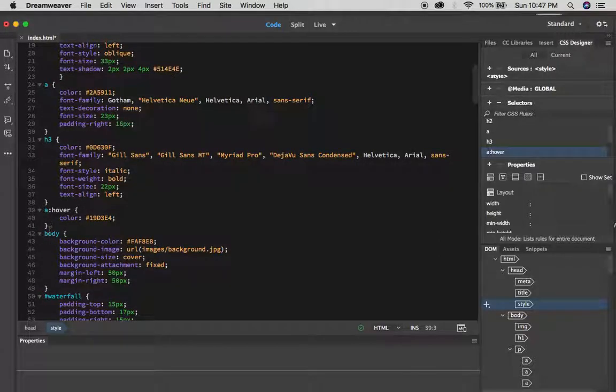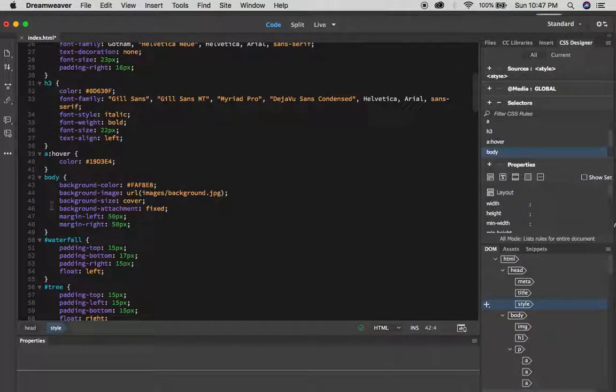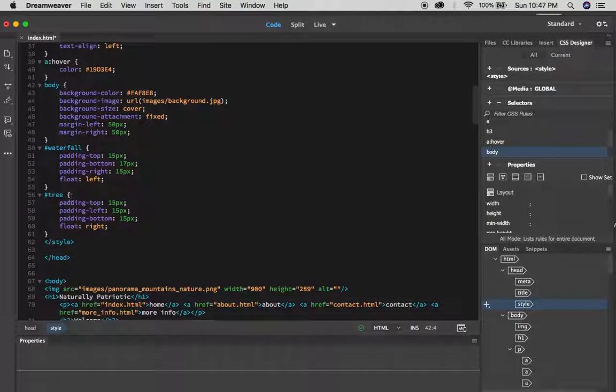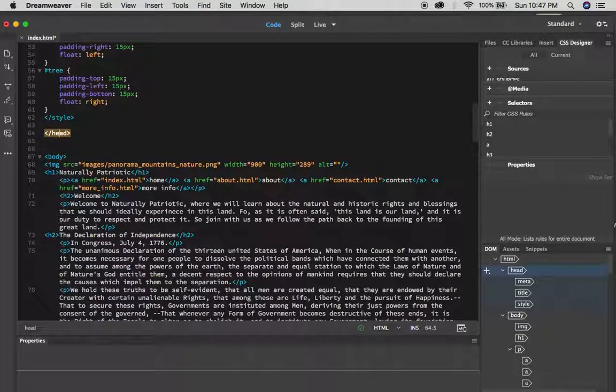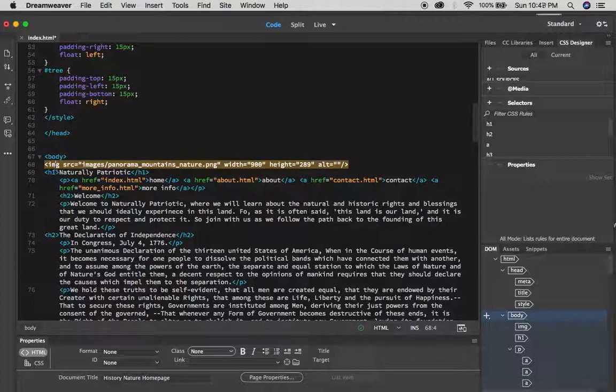And I can move these around. I should probably put this one up here. For that body rule, I could put that one towards the top, so I could start to organize these a little better. My waterfall image, my tree image, there's that closing style tag, and that closing head tag. Here's my body tag. Image tag for that top banner image.